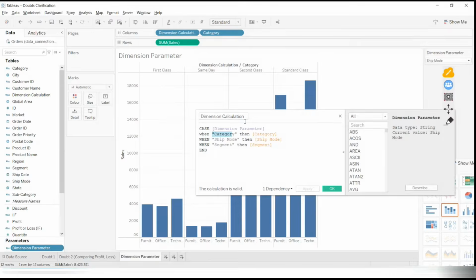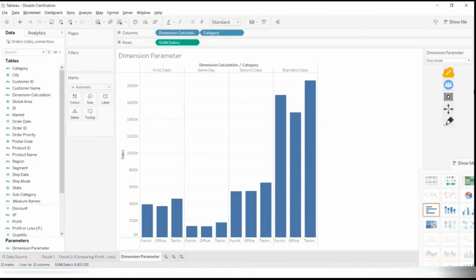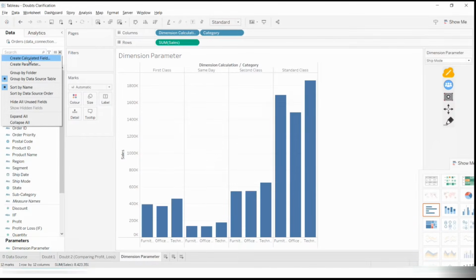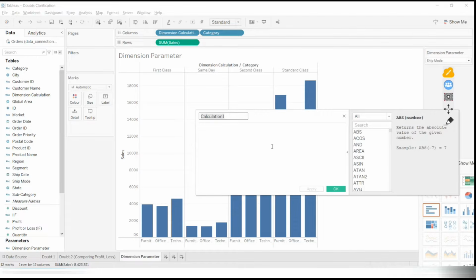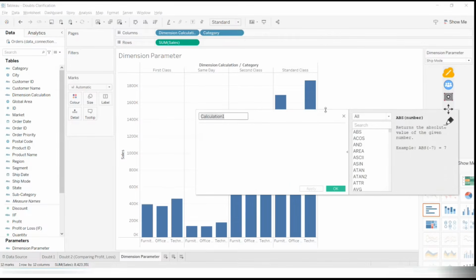First thing is, I'm not getting this drop-down window to create a calculated field. How to do that? On the right, in the data pane, you can see a drop-down. Click here, and you can see create calculated field. I have created a parameter, but I'm not able to put this case in a calculated field. Yes, you have to go to create calculated field. These are separate.